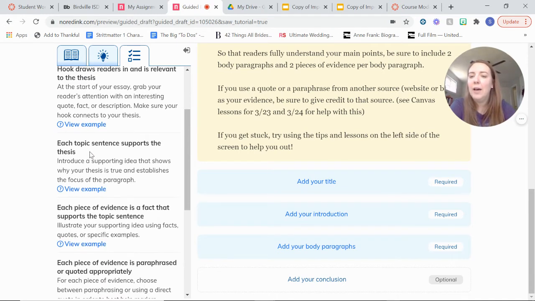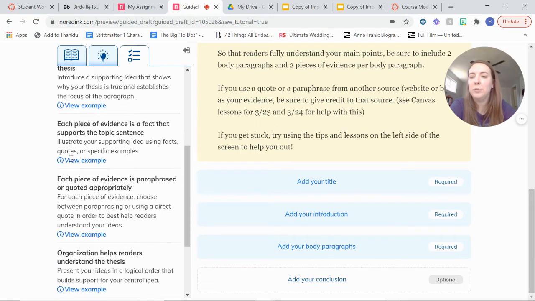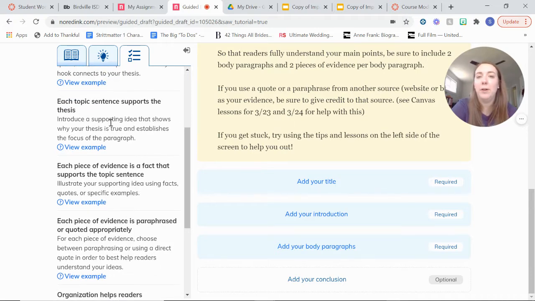Don't panic. Making sure your topic sentences support the thesis, that each piece of evidence supports the topic sentence. Making sure that you're citing your sources. All of those things are going to be graded. So today, I just want you to focus on constructing your body paragraphs.